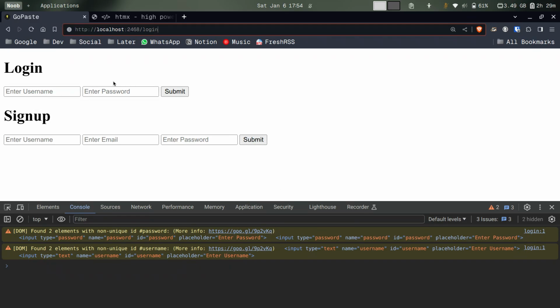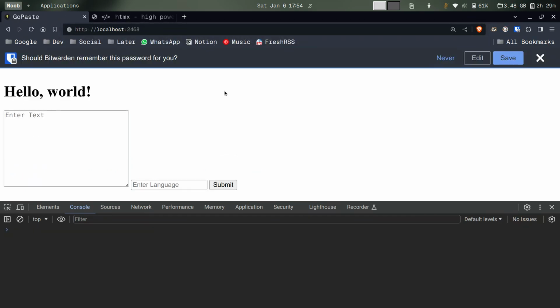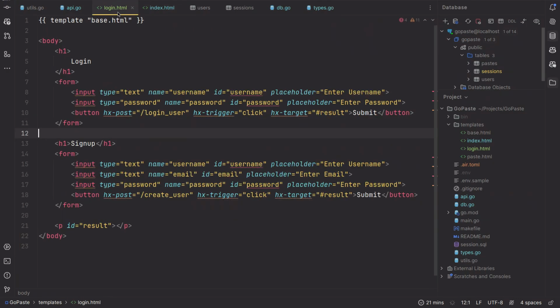So if we go to the main page, we are still getting redirected, which is what we want. But if we log in with the correct password, we also want that to redirect us automatically. Okay, so let's go on to login.html, and here's where we do something interesting.